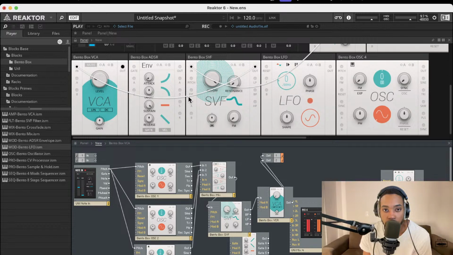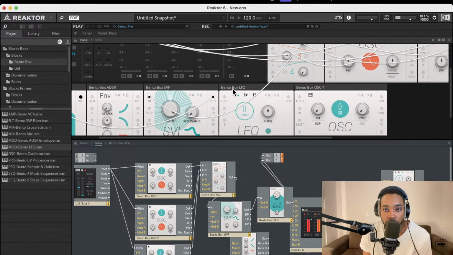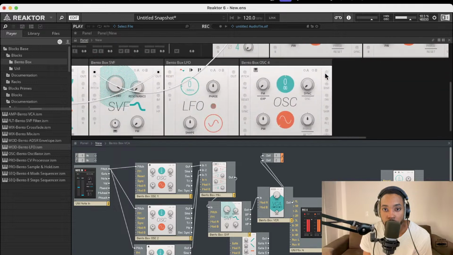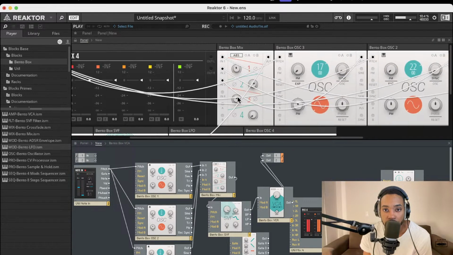So let's see. The reason I'm not hearing anything is because the volume is low. So now we're gonna adjust our oscillators so we can start to hear things.